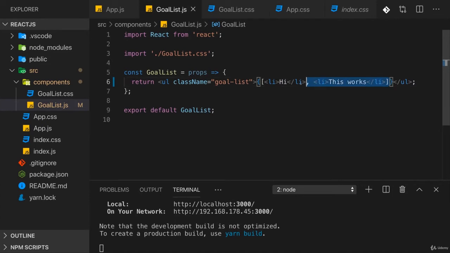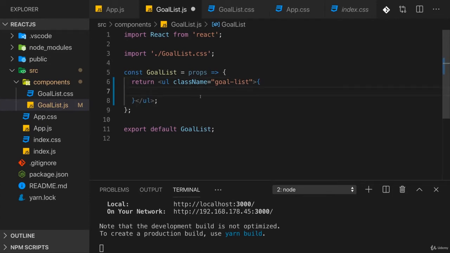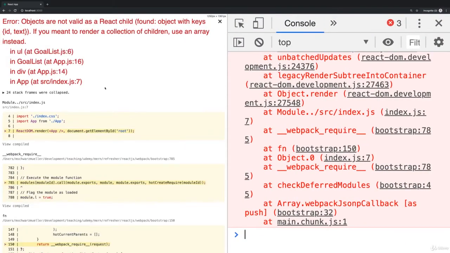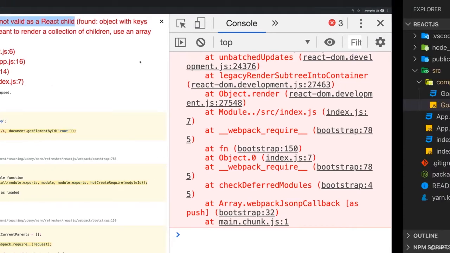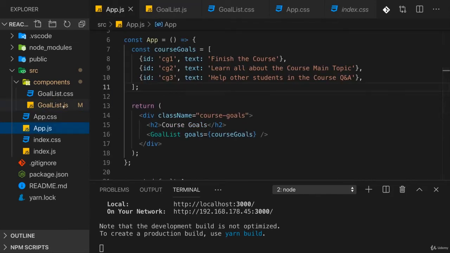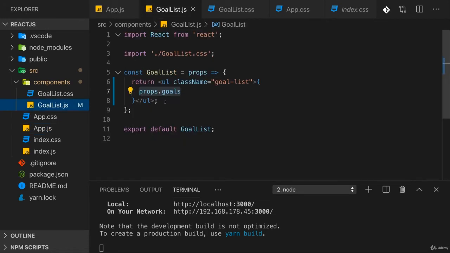Now, since this works with hard-coded data, we can also output our array of goals. So we can output props goals here. But the problem is that props goals is in the end an array of JavaScript objects, not an array of JSX code. So if we try to output this here, it will fail. It tells you that objects are not valid as React child or as React children. So in the end, we can't output plain vanilla JavaScript objects in JSX. Instead, we need to map every object into a JSX equivalent, so into a renderable element. So here we want to map every object into a list item in the end.